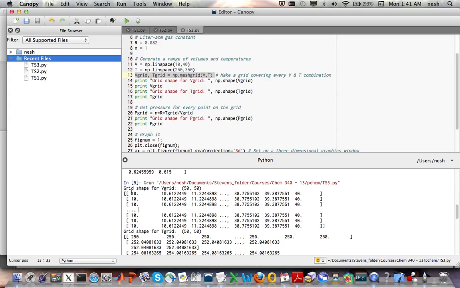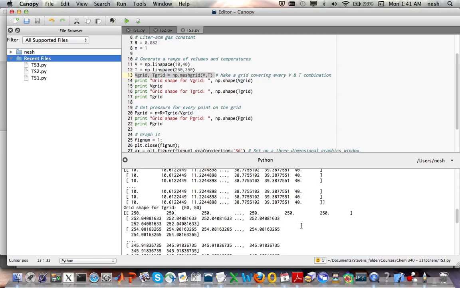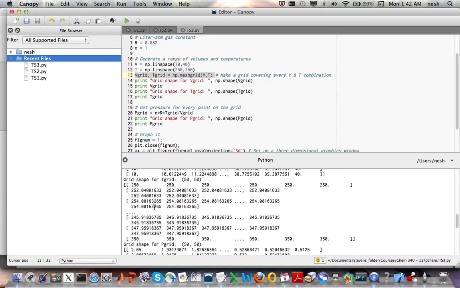And you notice as we go across the rows, the volume is going up all the way up to 40. But as we go down row to row, the volume is staying the same all the way down to the 50th point.